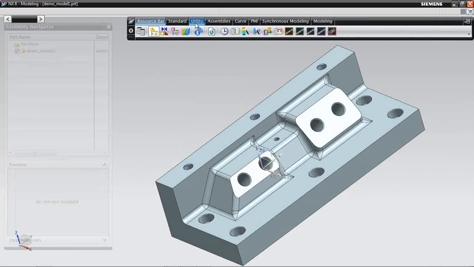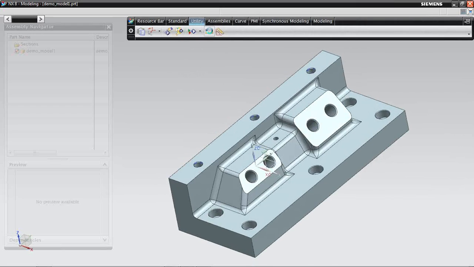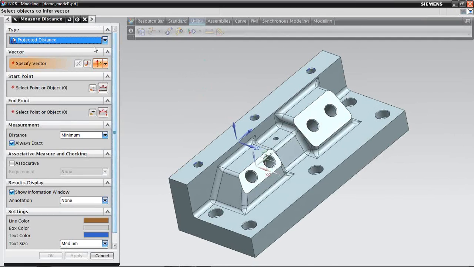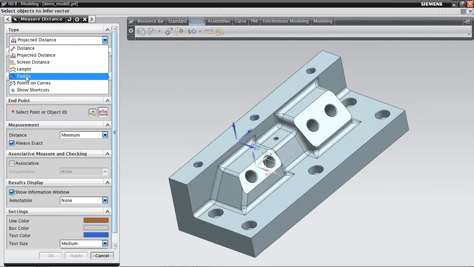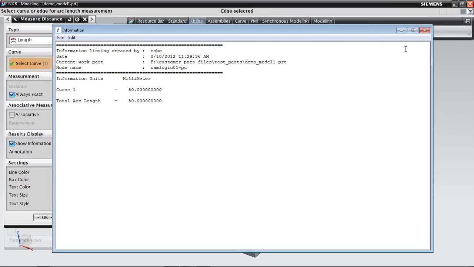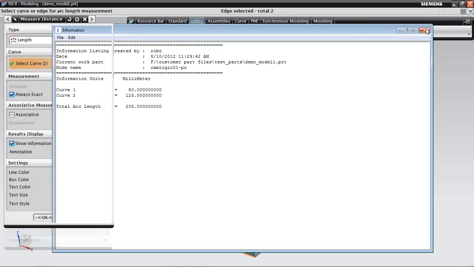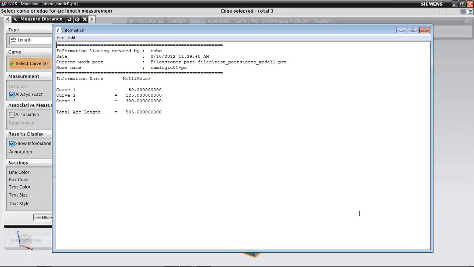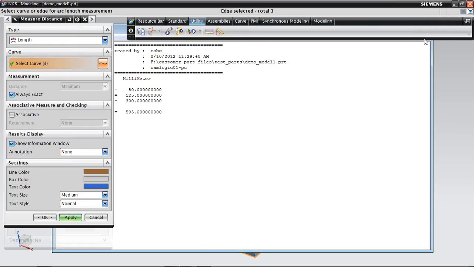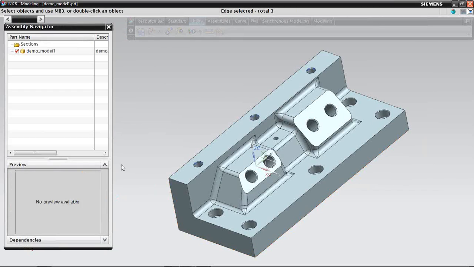One of the first things we really want to do is go ahead and measure this thing, see what kind of size we've got. So we're going to go into analysis and do a length on each one of these edges. That edge is 80 millimeters. That one's 125. It's roughly 5 inches. That's 300, so it's a fairly good sized part. This kind of thing might be necessary to figure out how you're going to fixture it, what size cutters you need, that sort of thing. We can cancel out of that.